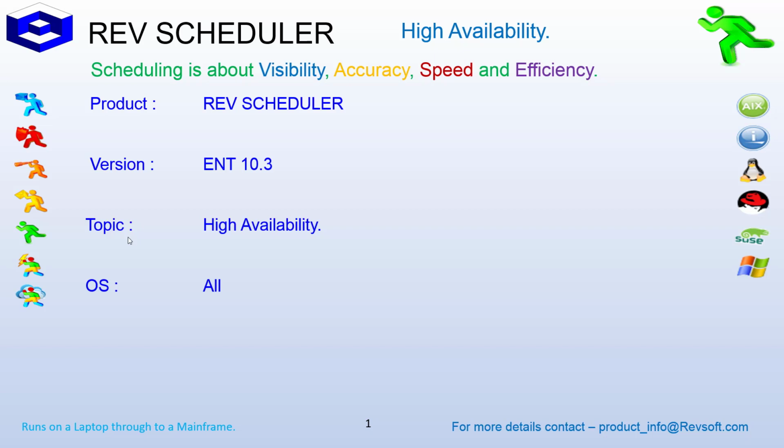So what we're going to do, in less than 10 minutes, is explain how the high availability works in REV Scheduler, do a simulation of a cutover, run a cutover, and a cutback. So let's see how we go.